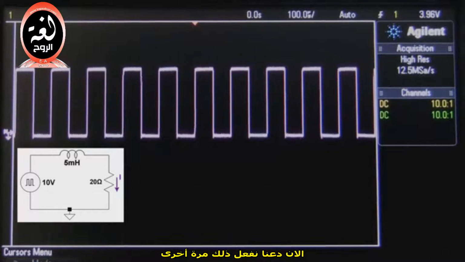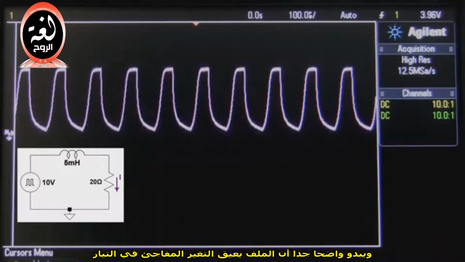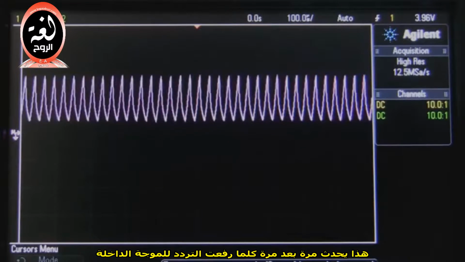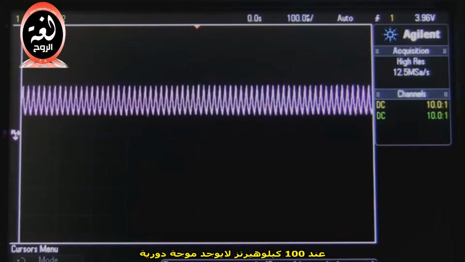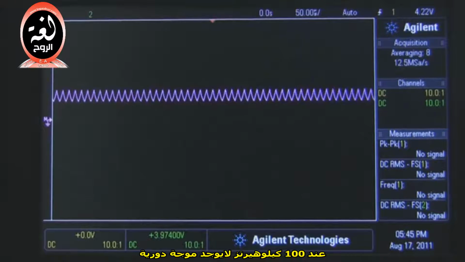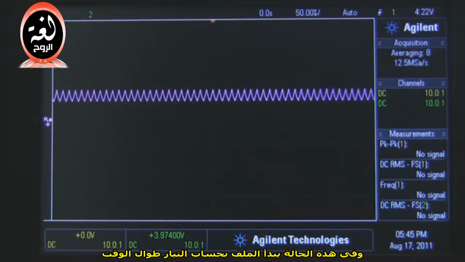Now let's try that again with a higher input frequency of 10 kHz. Now it's even more obvious that the inductor is impeding the sudden changes in current. This happens more and more as I raise the frequency of the input wave. At 100 kHz, there is no square wave anymore. It takes a longer time to store and release the energy in the inductor than the time it takes for the input wave to switch from high to low. So in this situation, the inductor is starting to average out the current over time.